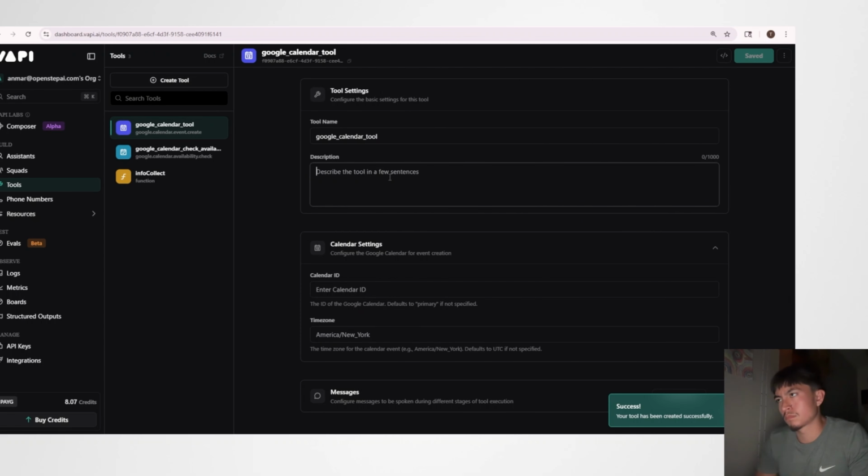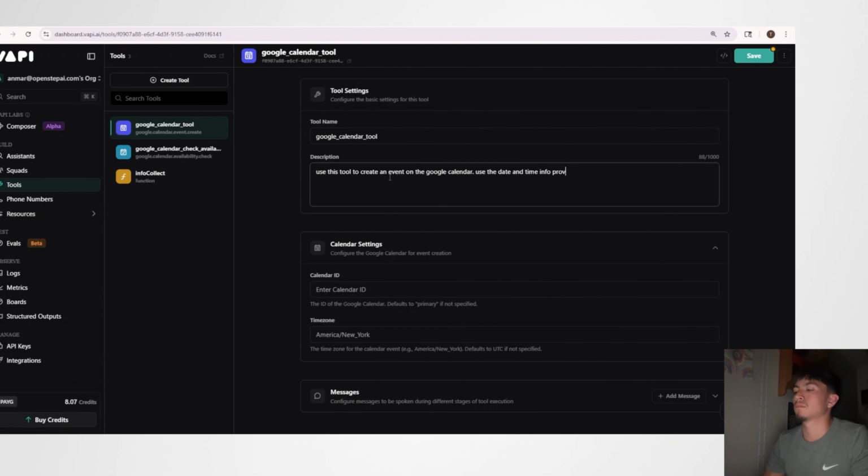Google Calendar tool. Use this tool to create an event on the Google Calendar. Use the date and times info provided to you by the caller to create this event. Now, mind you, Miles, we can actually do this creating an event in two different ways. Let me explain this to you real quick. This is a very cool concept.